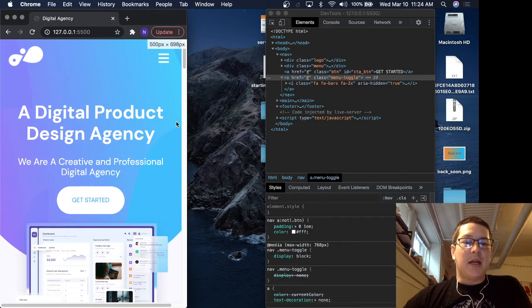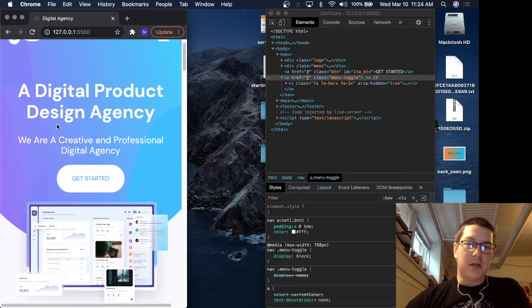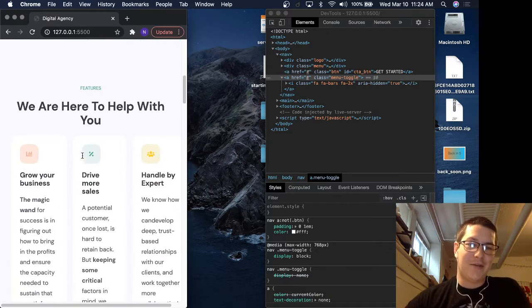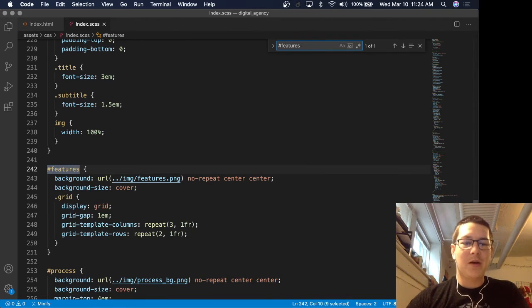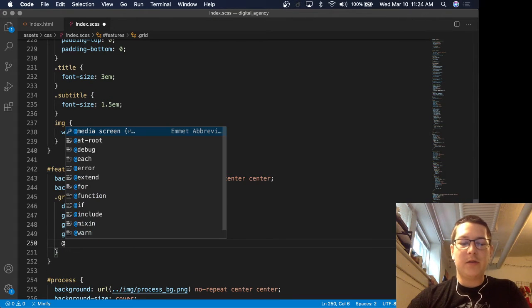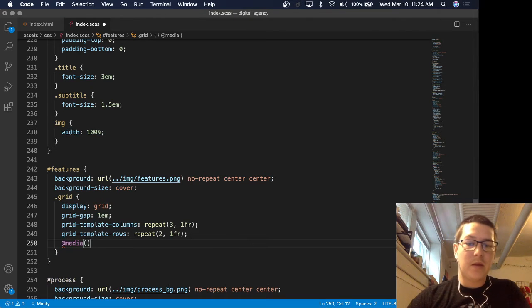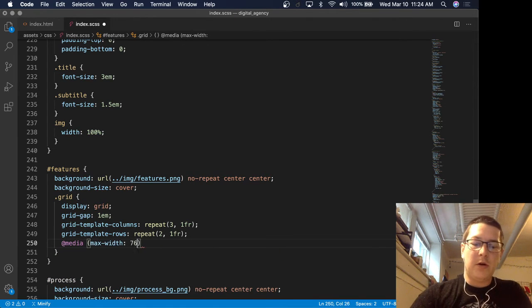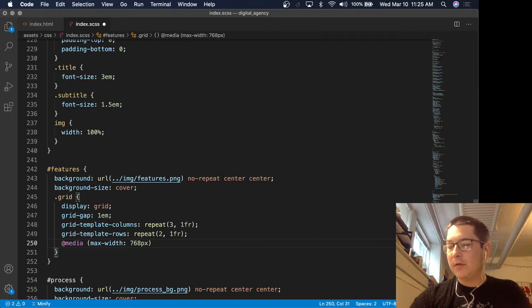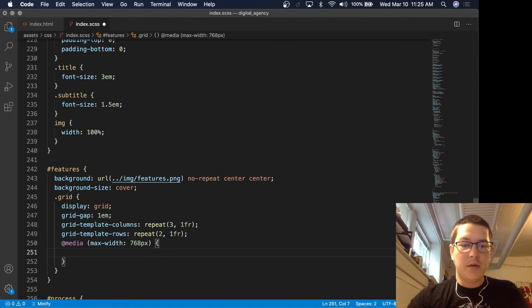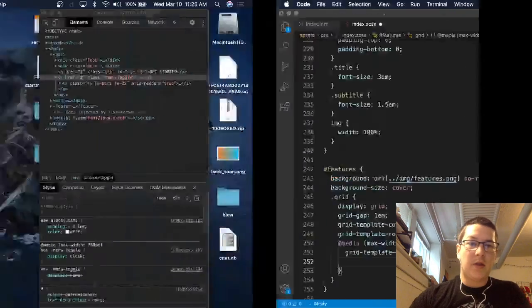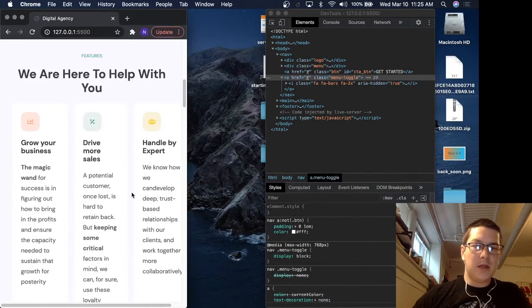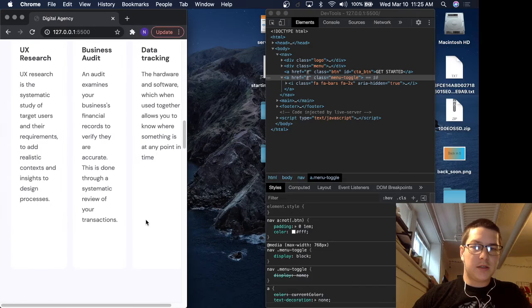So jumping back into it, I'm just going to leave this. I think that looks really good, quite frankly. So let's pop down to the features section, and we will edit this grid with our media query of 768 pixels. And we're just going to have one column, just one FR, and then I think we're going to have 6 rows. 1, 2, 3, 4, 5, 6.